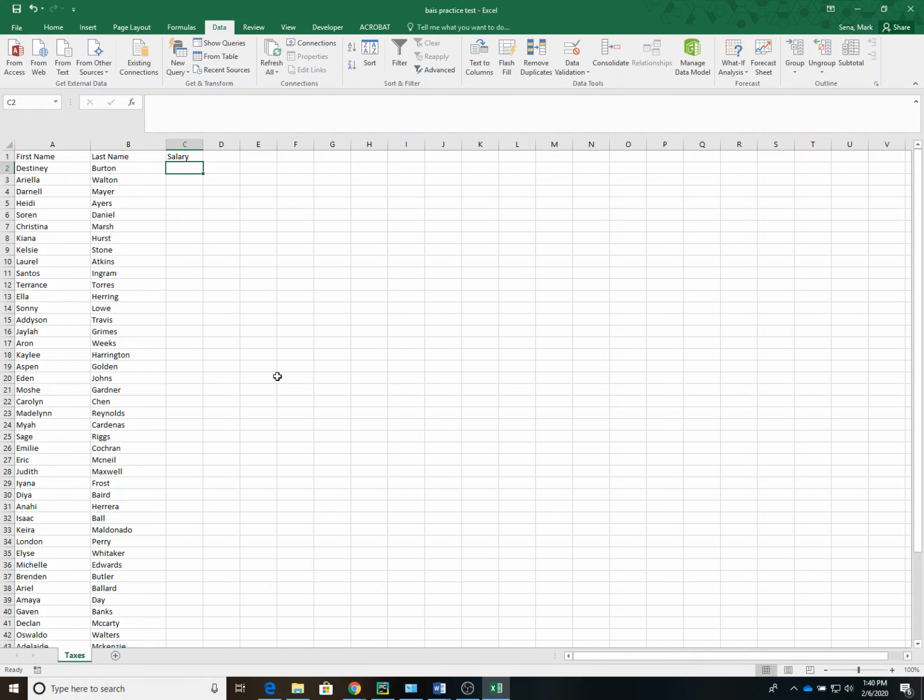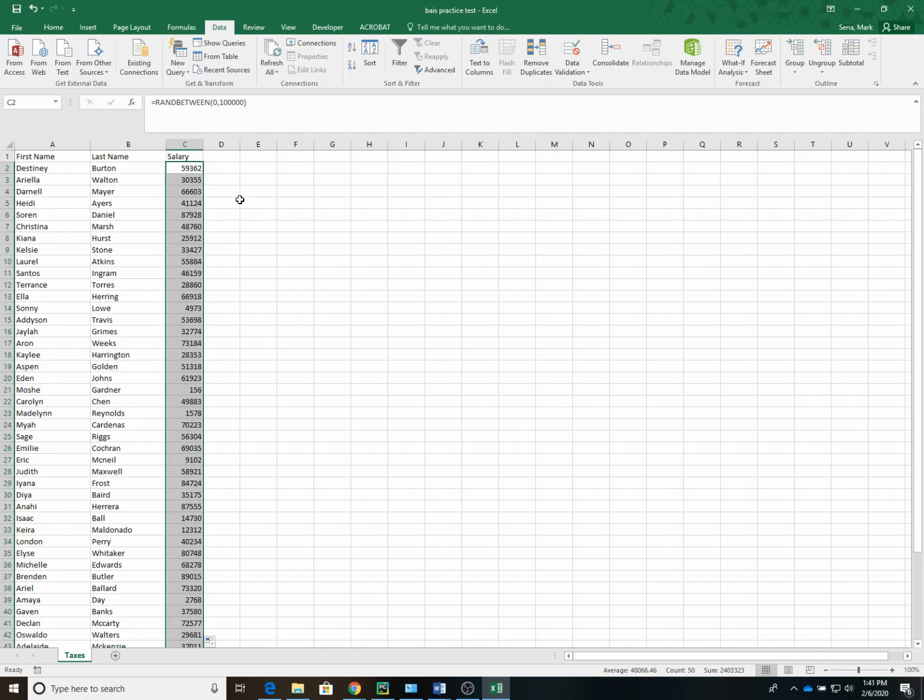The next step, I want to generate some random salaries. So I'm going to use the RANDBETWEEN function. I'm going to type equals RANDBETWEEN, and specify 0 to 100,000. Hopefully that's 100,000. Count my zeros. Then I'm going to hit enter, and use the autofill button to autocomplete.